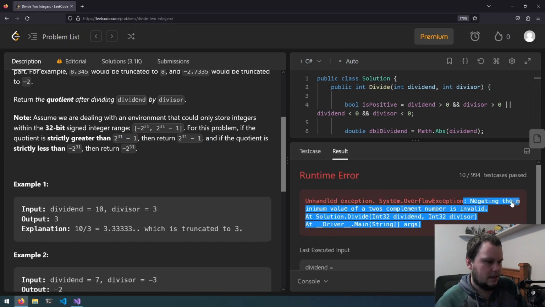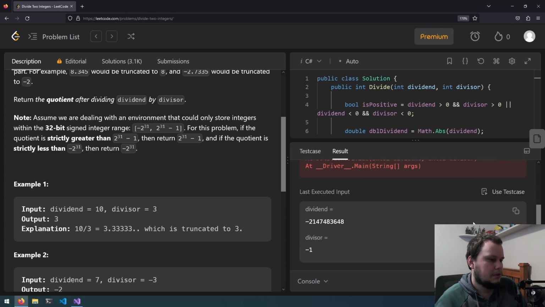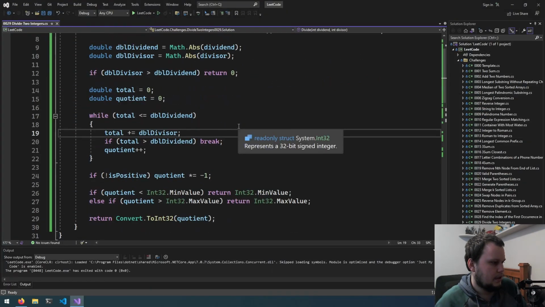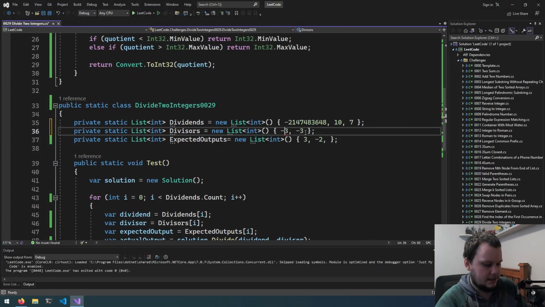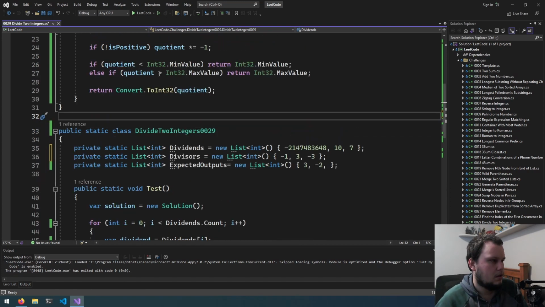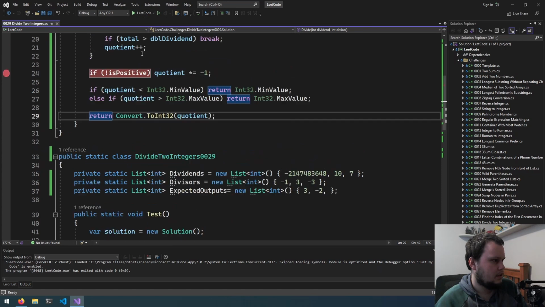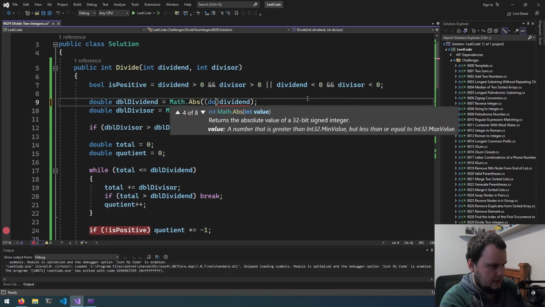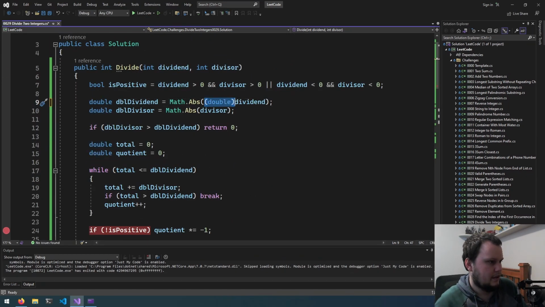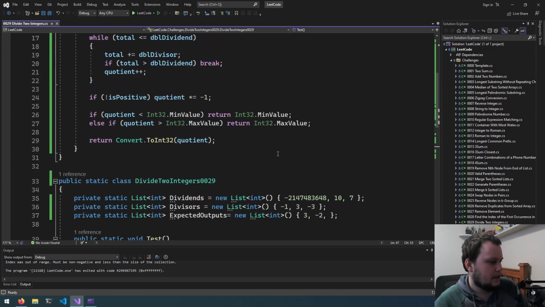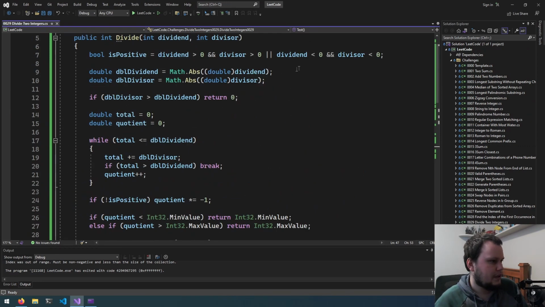Negating, still got the same issue. Okay, well, we'll just grab these numbers and put them in here. Okay, I see what the issue is for this one. I thought that would have covered this though. Okay, let's go down to here. I should probably change these to doubles and then do that. Is that the issue? Okay, I think that was the problem.